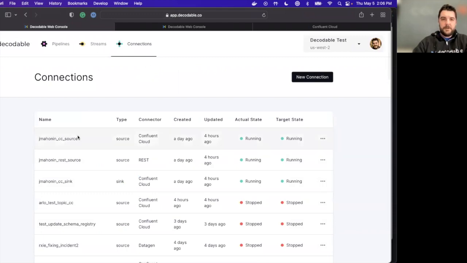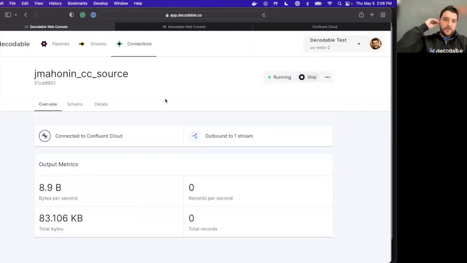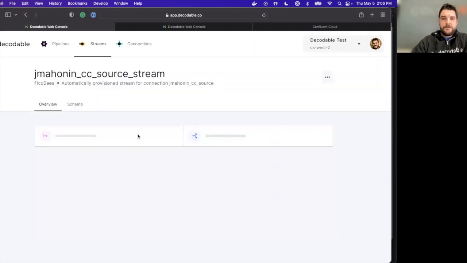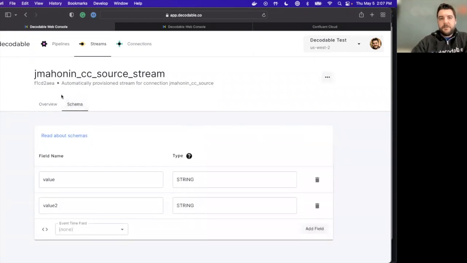So I'll hop in here and show off one of the new UI features. This is a source connection to Confluent Cloud, and it's configured to a stream. What that means is data that's coming in from Confluent Cloud is going to be sent to this outbound stream, which is defined here. The thing about streams is that they're just names and they have schema. So when your data is brought in, a schema is applied to it, and then we can reference it in SQL from a pipeline against this stream name.